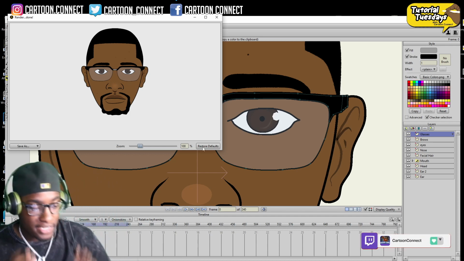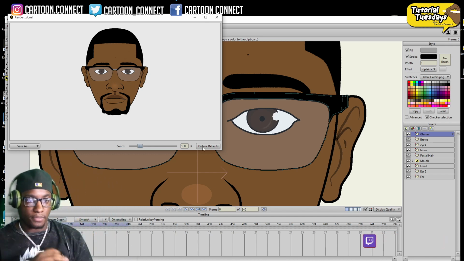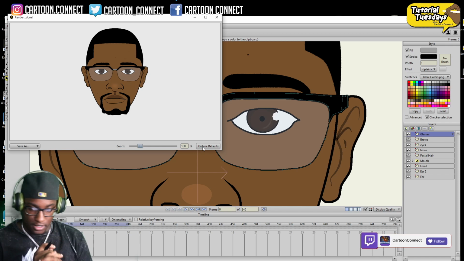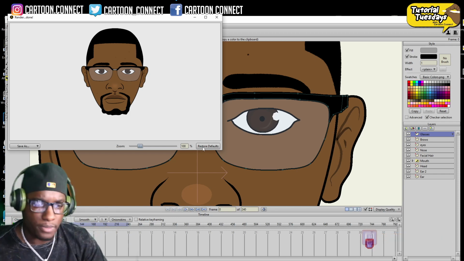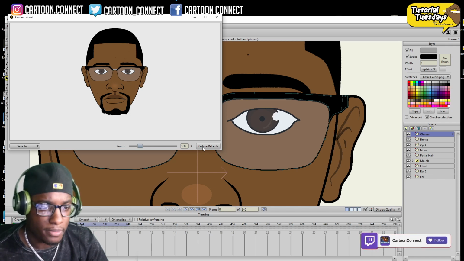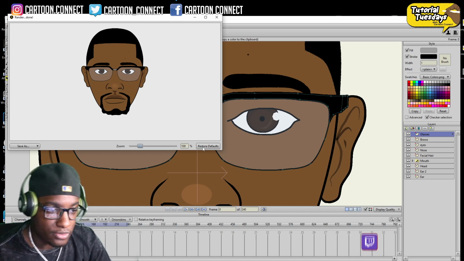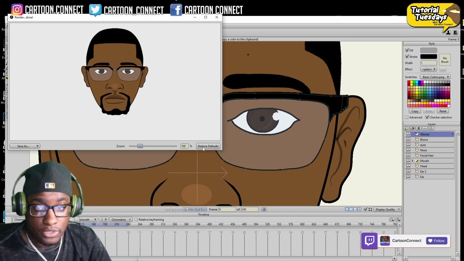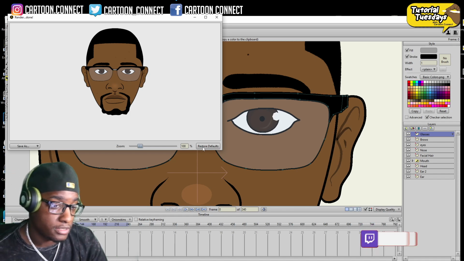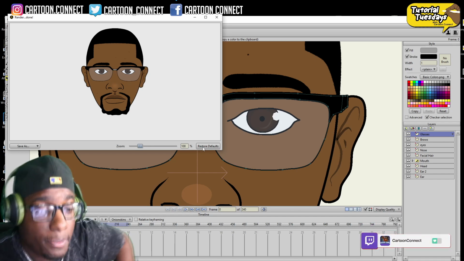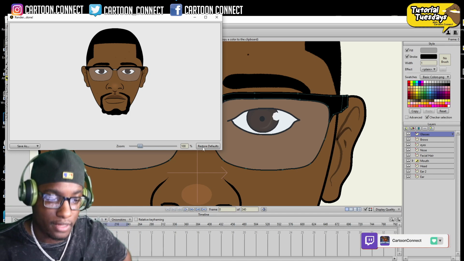So this is a completed head. This is everything that you need to be able to animate a character's head. Of course, I'm gonna go through the body and stuff with y'all soon. That'll probably be in next week's Tutorial Tuesday. I'm gonna attach it to a body I already got, but I'm gonna show y'all how to draw that stuff up. That part is a little more difficult, but I'm gonna show y'all.